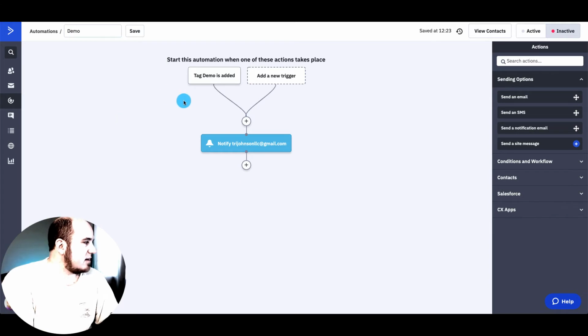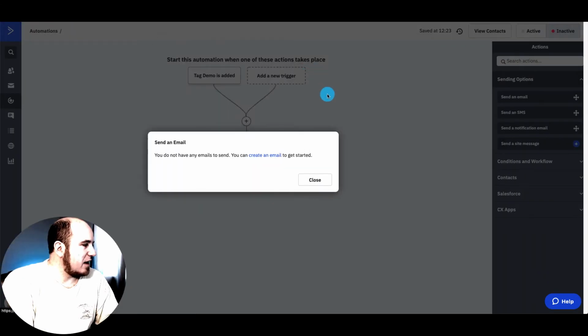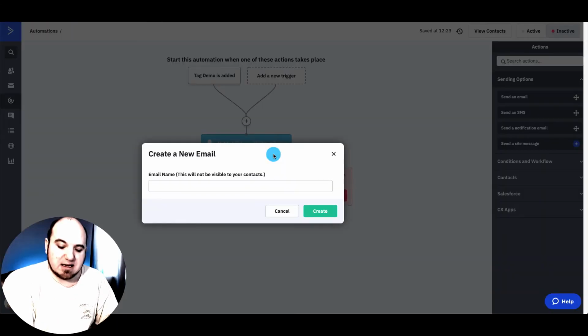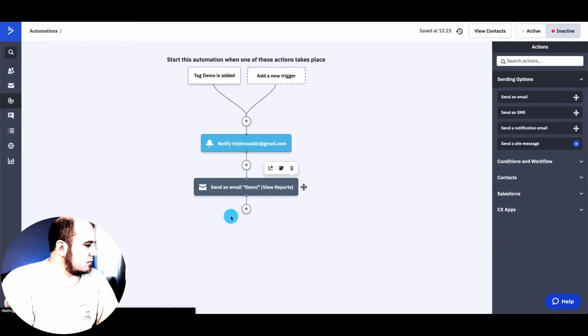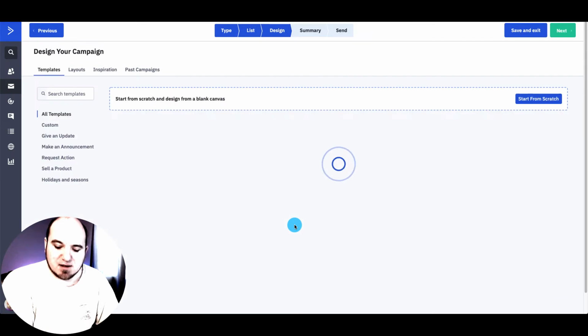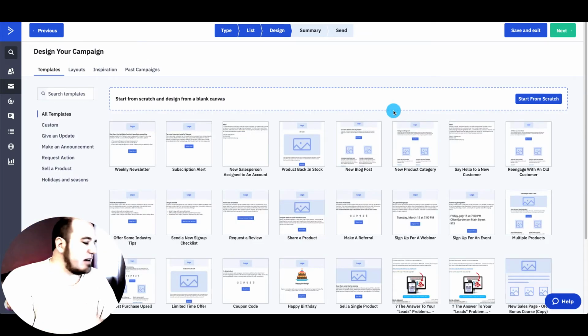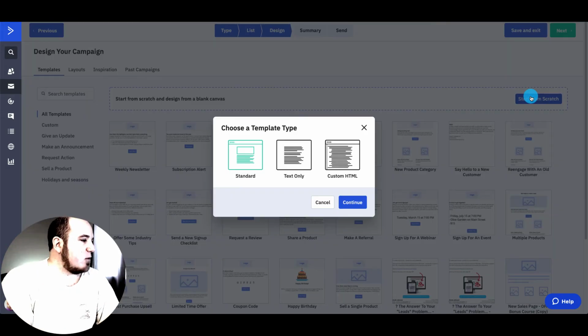I'm just going to name this demo. And then I'll send an email to that opt-in lead. So we just want to name it so we know what that email's about. If you're creating your first one, you can start from scratch here. And then you'll want to kind of make a template. So let's do that quick.